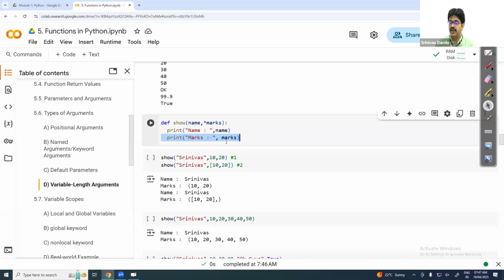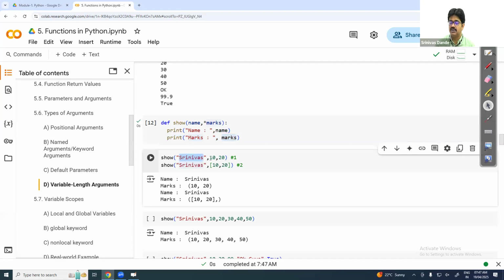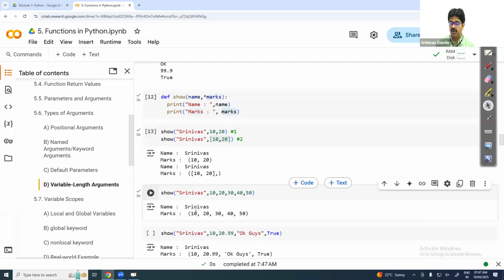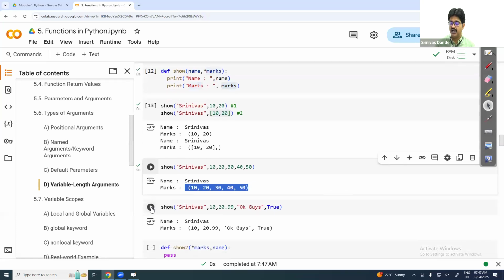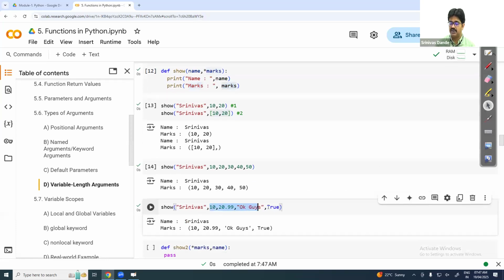So here I am just printing this. I am passing Srinivas and two values here. Srinivas, and how many values am I passing? Second case, single value, one list as a single value. This is a tuple of single value. This is a tuple of two values. And 5 marks I am passing. Yes, I can pass this. Even different types also, we understand. I can pass different values also because it's a tuple, right?